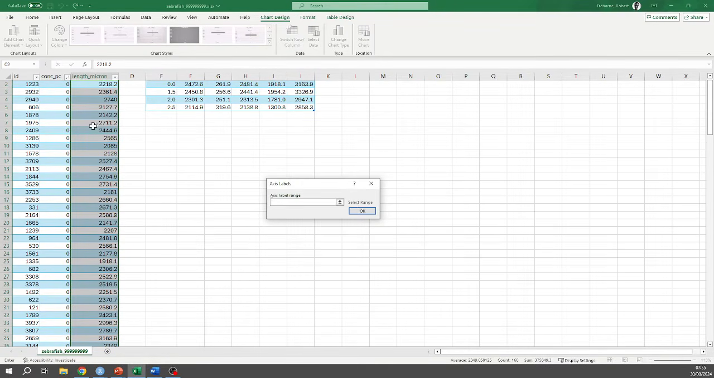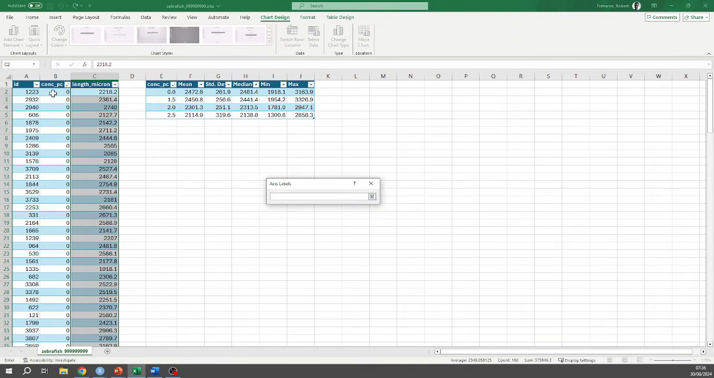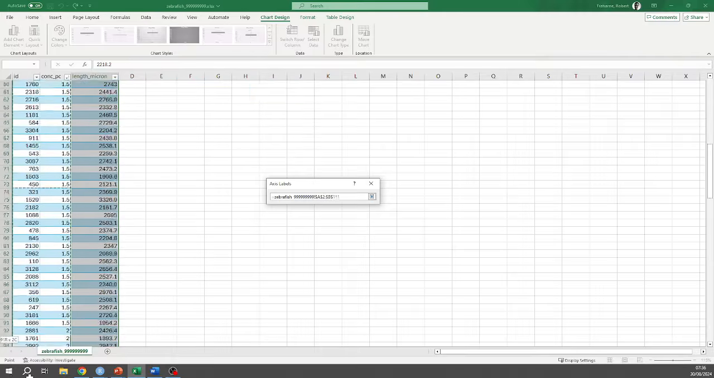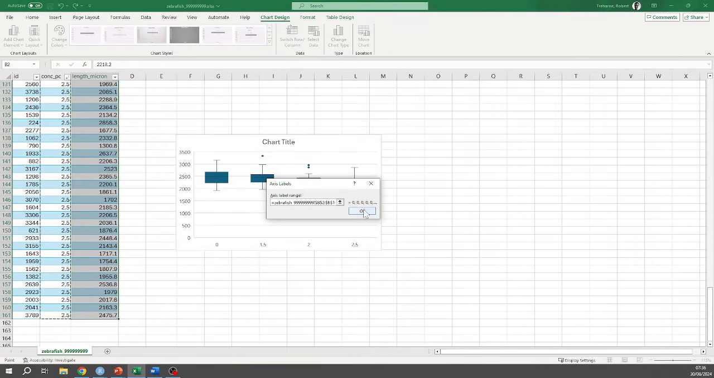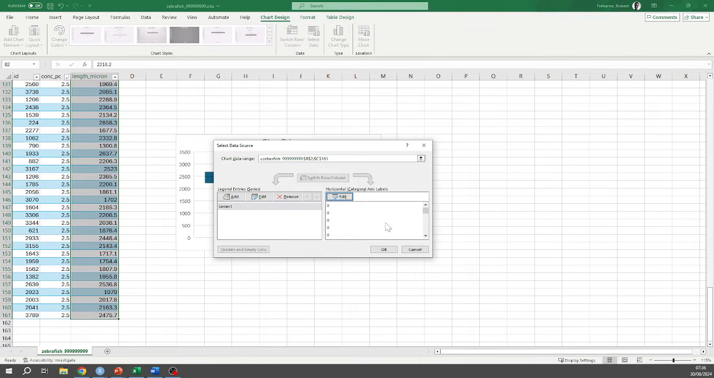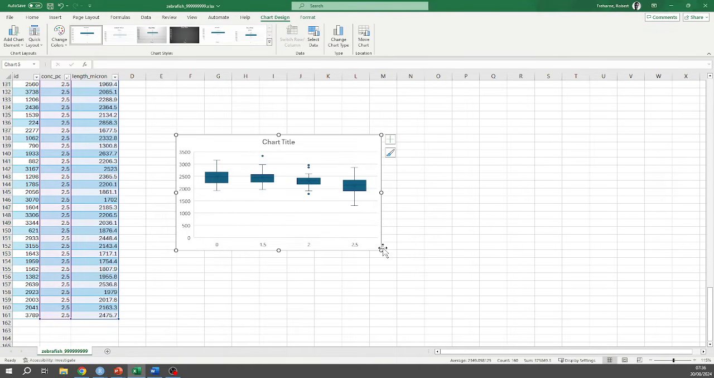And that will allow me to select the B column. The way I'm going to do that is I'm going to click this little up arrow. I'm going to start at B2. And again, I'm going to drag it all the way down to the bottom of my data set. And then I'm going to click this little button here. And I'm going to click OK. Then I'm going to click OK again. And there you go. So that's not a bad start.